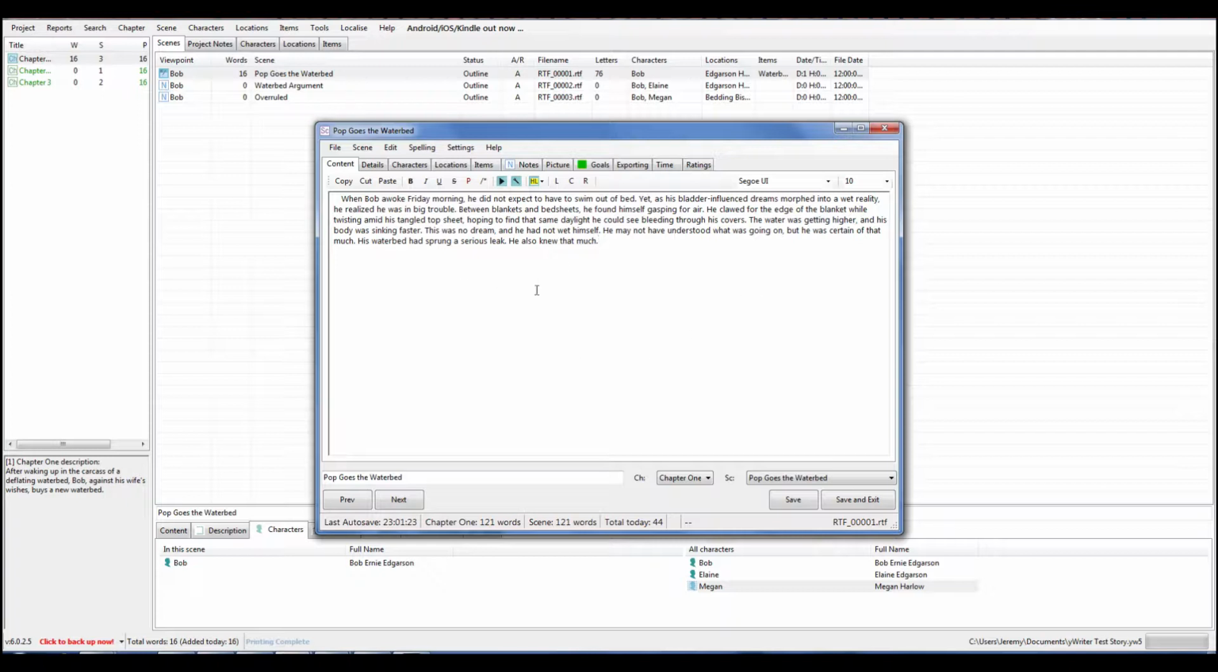I think I'm going to dump that. His waterbed has sprung a serious leak. He also knew that much. I think, yeah, I don't know about that. We'll save that for another draft. I'm not worried about it right now. Let's just move on. You've got to leave something that's worth the cutting room floor. So that'll be our cutting room floor goal.